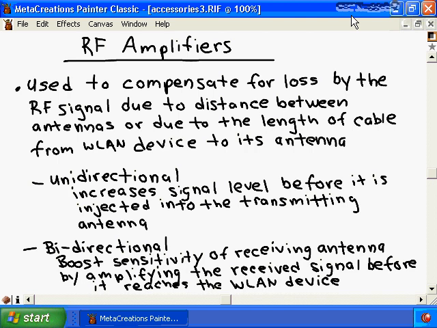Now, in contrast, a bidirectional RF amplifier is used with the receiving antenna. So it's used to boost the sensitivity of the receiving antenna by amplifying the received signal before it actually reaches the wireless LAN device, such as our wireless access point. Now, of these two types of RF amplifiers, a bidirectional RF amplifier is the one that is most commonly used within an enterprise wireless LAN.